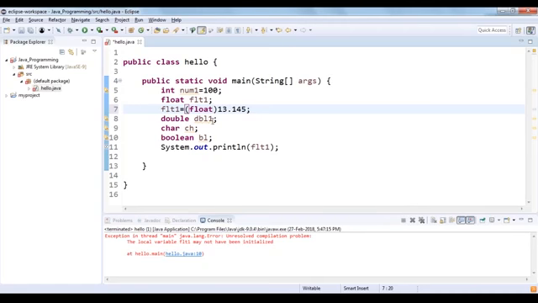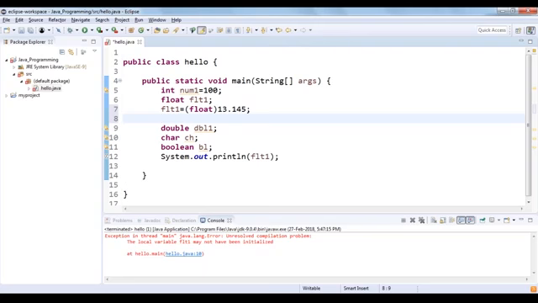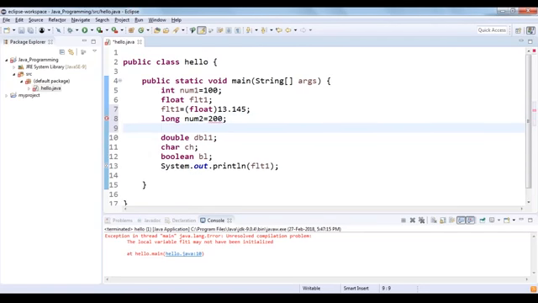Now let's try something more interesting. Let's leave this aside. Let me create a variable of type long, let's say num2 equal to 200. Now let's say I want to update the value of num1. Num1 equal to num1 plus num2. Now what you need to understand is that this is not wrong in terms of mathematical expression, because always the expression to the right is first computed and then stored into the variable on the left.